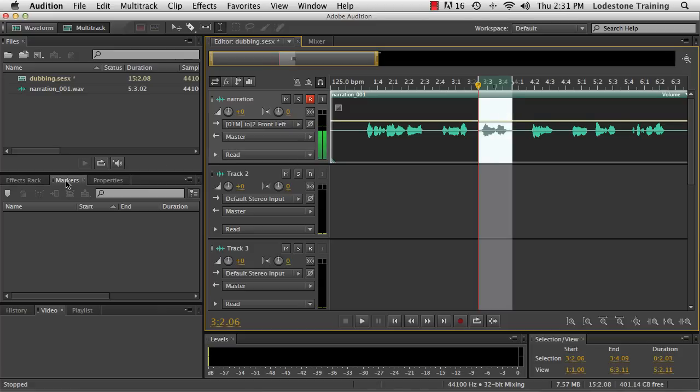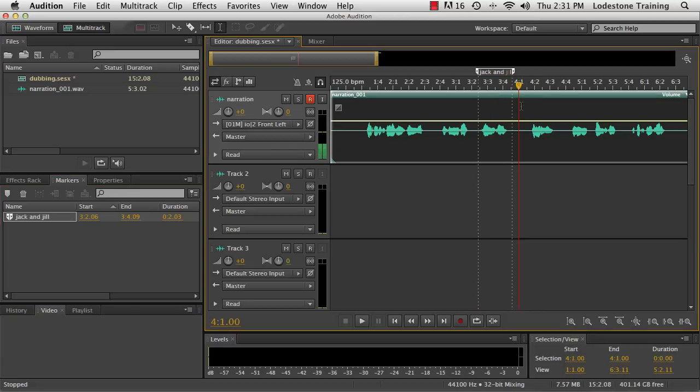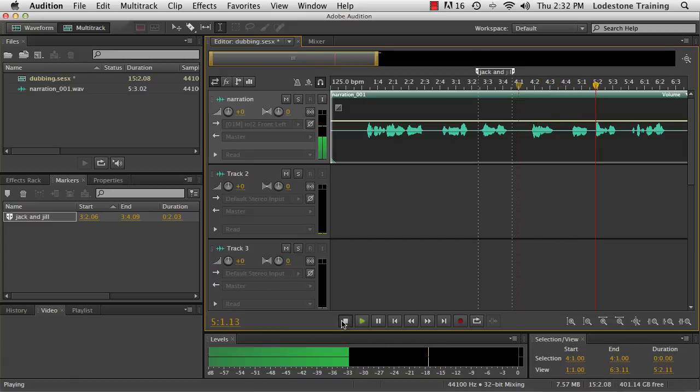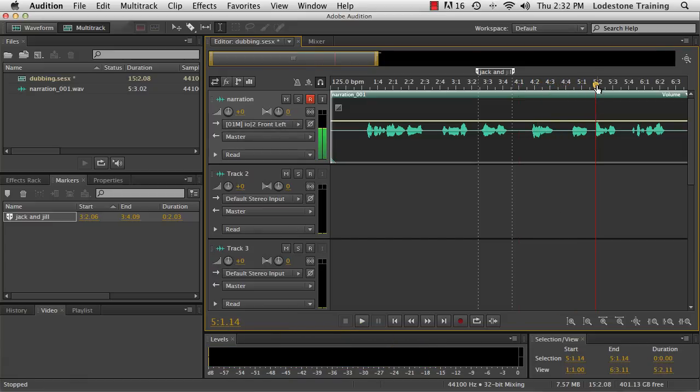Go to my markers panel. I'm going to click to add a marker around that selection. Double click to give it the name of Jack and Jill. Then I'll release the selection and look for the other area that I need to replace. So I'll just click to release that and then continue playing. You know the one, when they went down. So here's the other area where I said down the street.